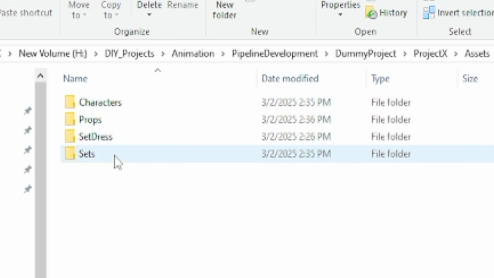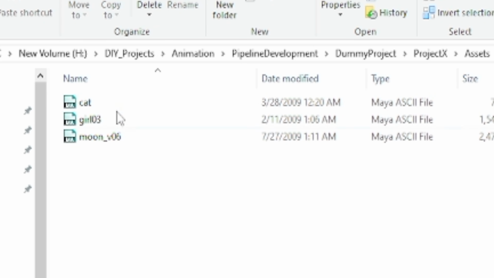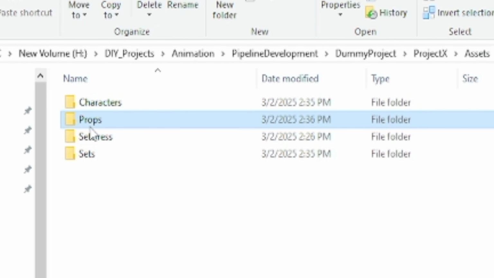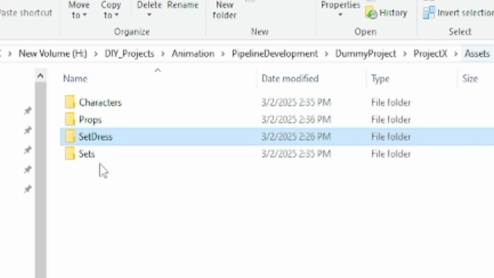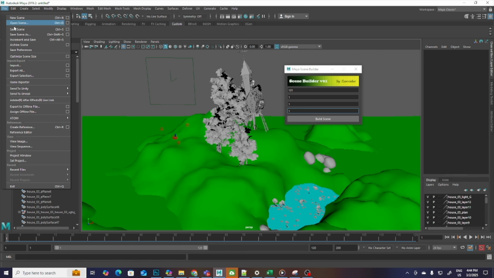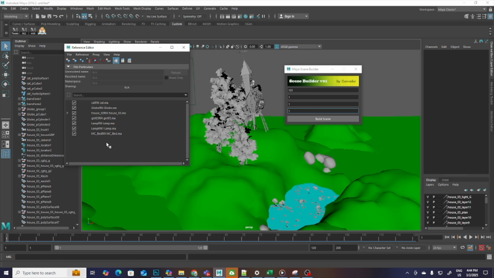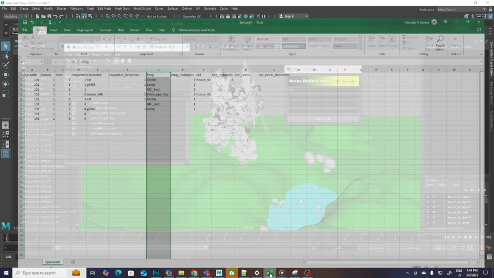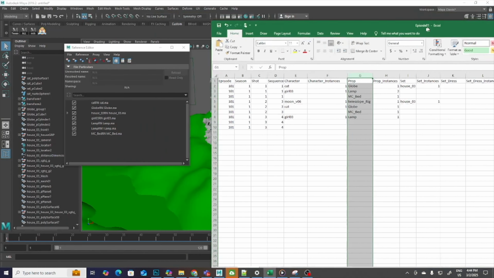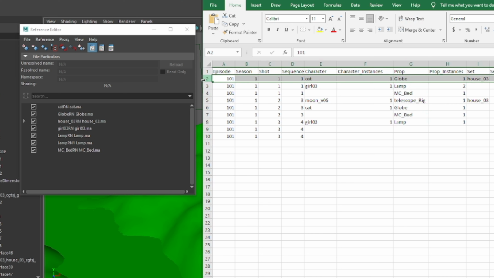The tool follows a structured asset organization. Characters, props, sets, and set dressings are stored in separate folders, making asset management seamless. And here we have the scene automatically built in Maya, ready for animation or further refinement. With this tool, setting up scenes in Maya is quicker and more efficient than ever. Save time, reduce errors, and focus on creativity.